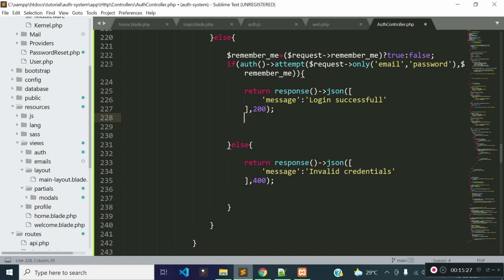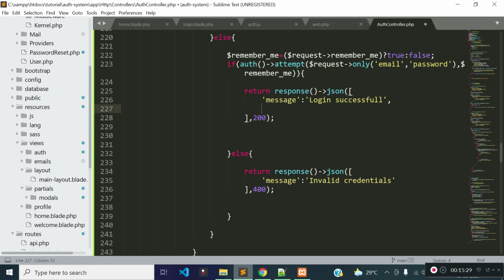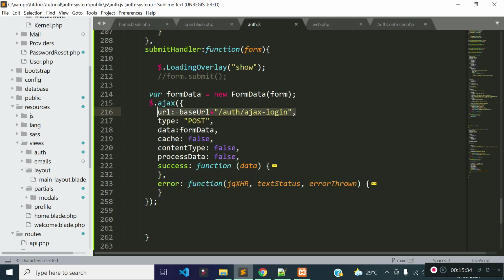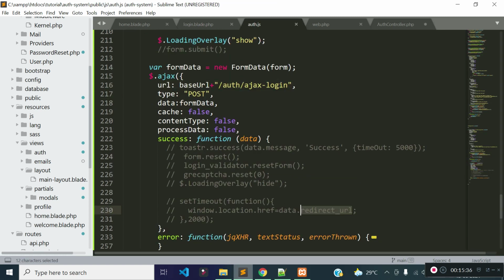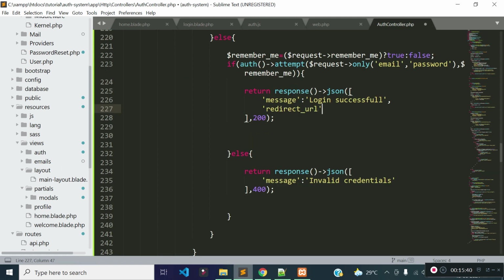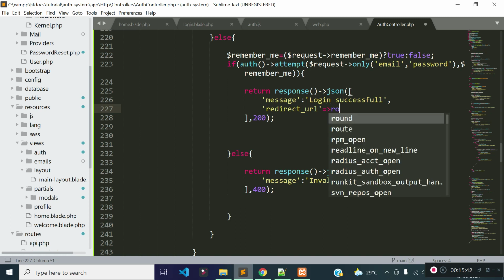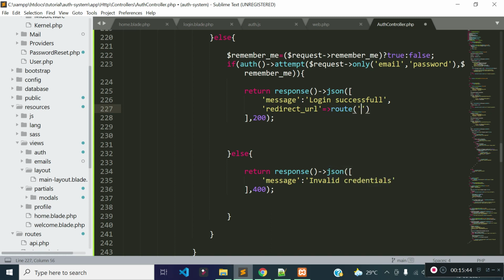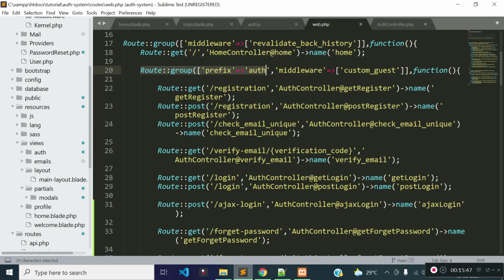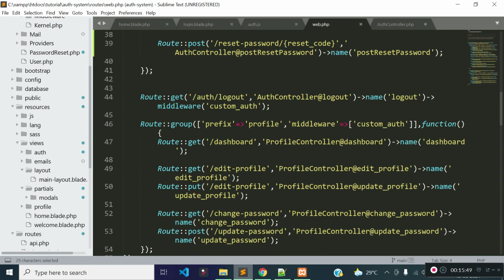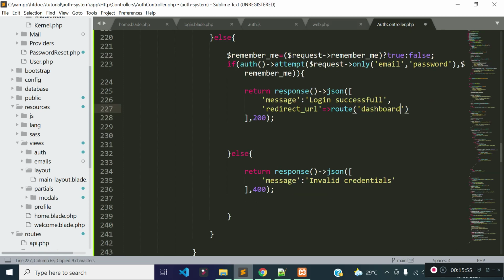and I will also return a redirect URL. It should be redirect URL, I think. Let's check. Yes, redirect URL. I mean, after successful login, to which page the user will be redirected. I will redirect the user to the dashboard page. Let's check the route name for our dashboard. The route name for our dashboard is dashboard. So let's open AuthController. Yeah, it is fine.